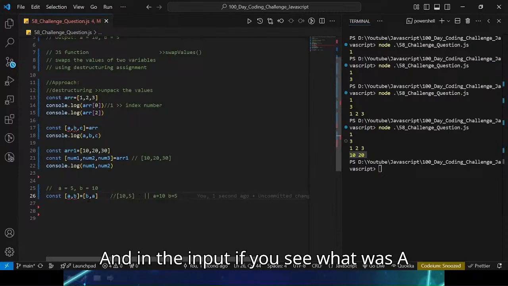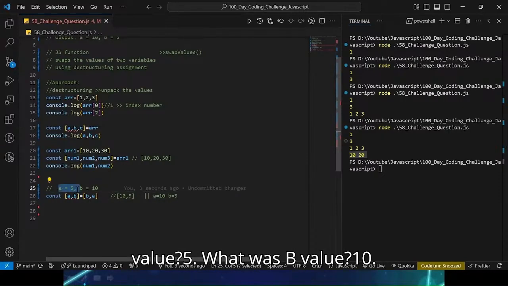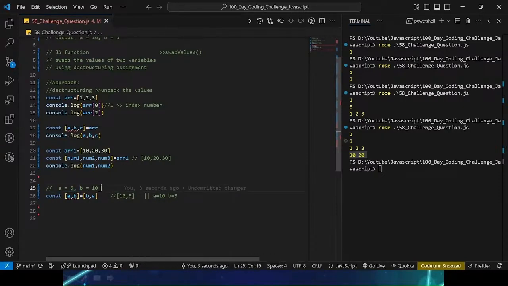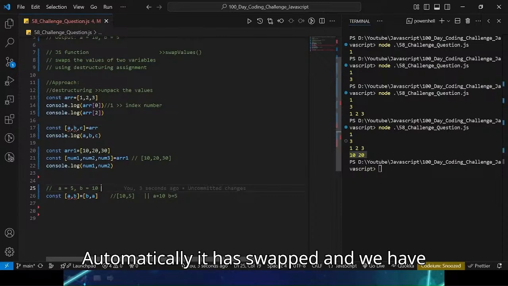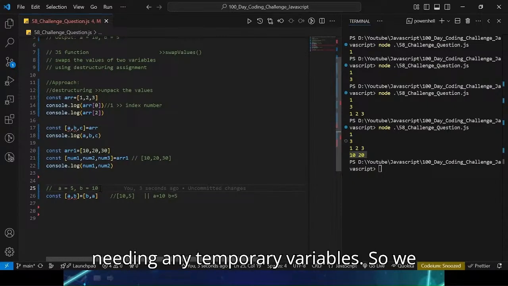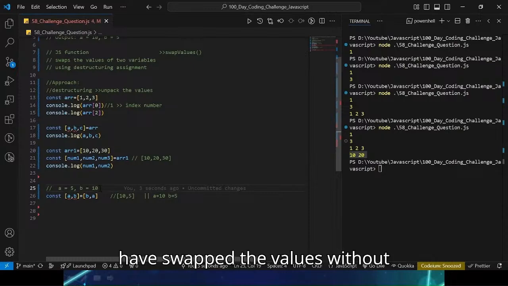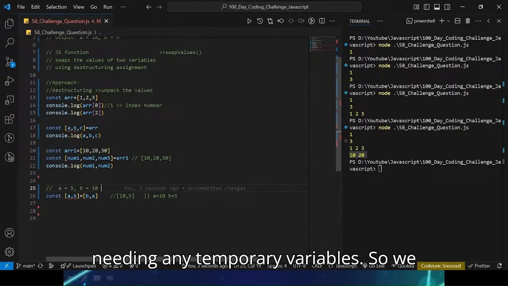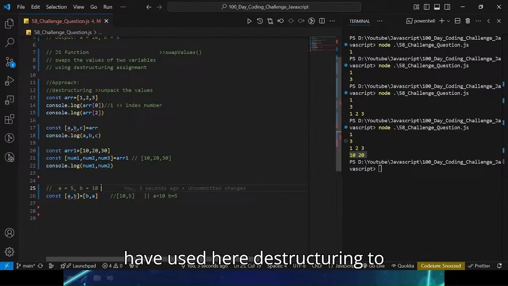And in the input, if you see, what was the a value, 5. What was the b value, 10. Automatically it has swapped, and we have done this efficiently without needing any temporary variable. So we have used destructuring here to reassign the values, correct?